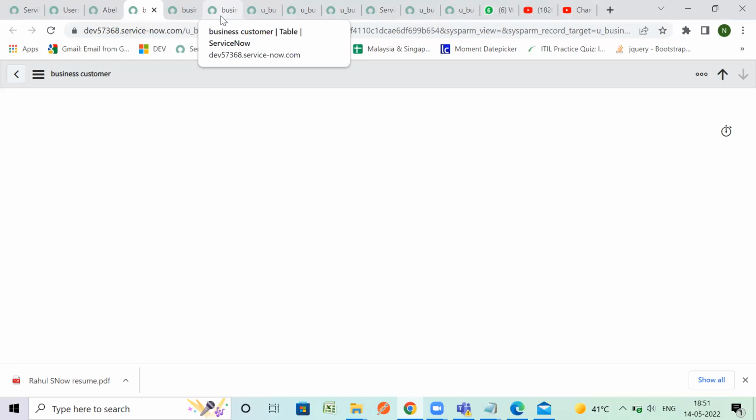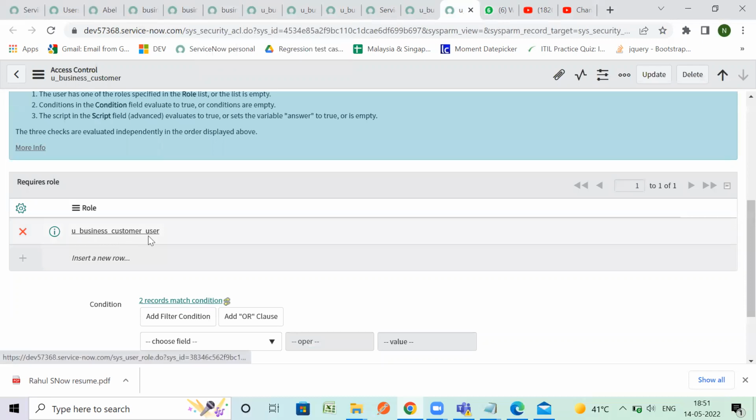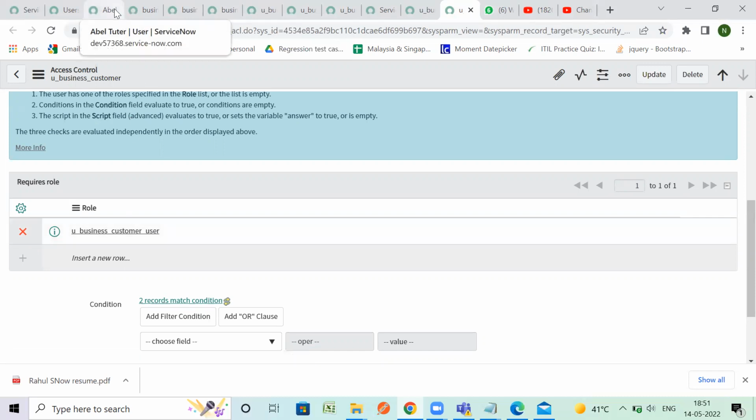So how does ACL work? For the read ACL, one has a role, that is u_business_customer user, and another does not have a role. Able tutor does not have a role, so the second one, where we don't have any role, will allow able tutor to see the record. Basically if we have two ACLs, one is allowing the user to see a record and another one is not allowing the user to see a record, any of the ACLs should allow the user. So if the first one allowed, it means the user can see.